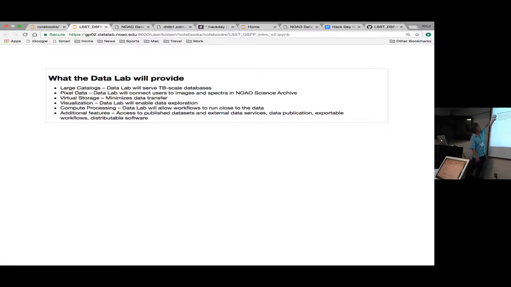So at the basis of this environment, which we call the Data Lab, will be large catalogs. So these are terabyte-scale databases, up to tens of terabytes. We have access to all the pixel data, so the 400 terabytes in the NOAO Science Archive, and we want to be able to connect searches of catalog objects to the pixel data, so you can get image cutouts of things, and we'll show some examples of that.